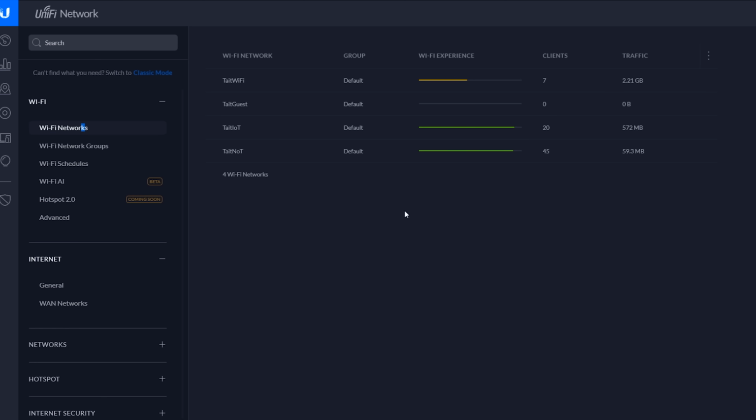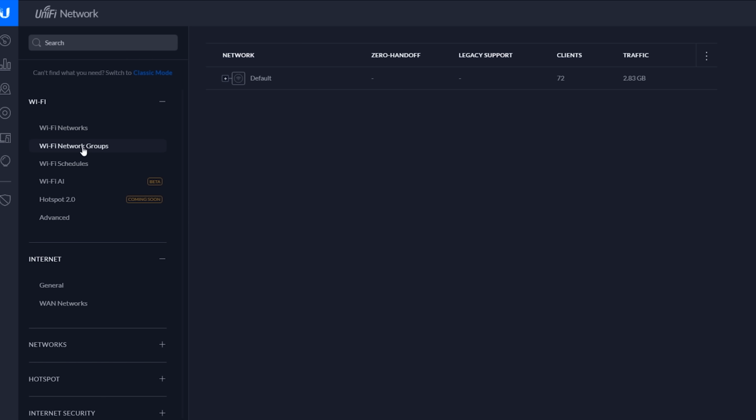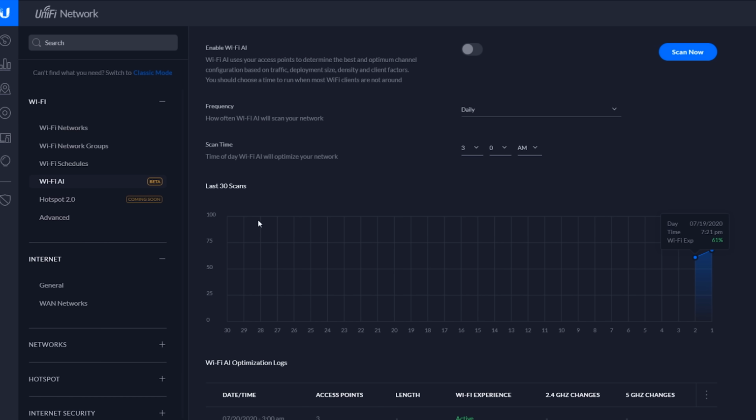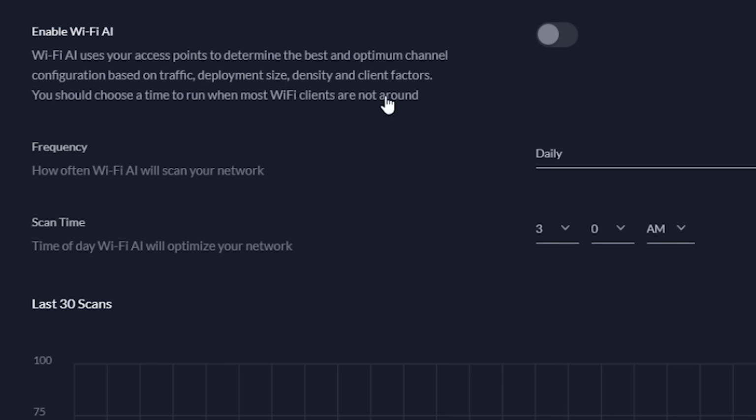Starting at the top, your Wi-Fi settings are the new place to add and remove Wi-Fi networks. But now you have easier access to advanced features like scheduling for turning specific Wi-Fi SSIDs on and off, and something called Wi-Fi AI that attempts to continually scan your network for interference and tweak your settings so that your access points can provide the best overall Wi-Fi experience. From a smart home perspective, I found that my IoT and NOT devices did not like having this setting on. And it says to enable scans at a time where few Wi-Fi clients are around. But the thing about IoT devices is that they're always there.